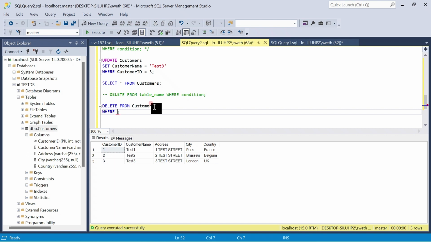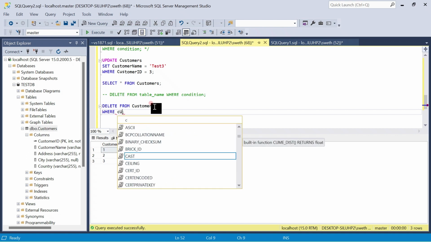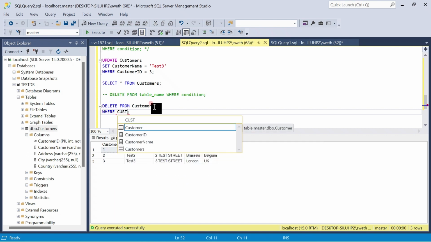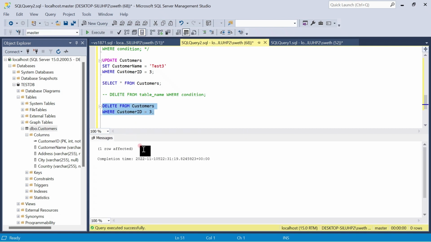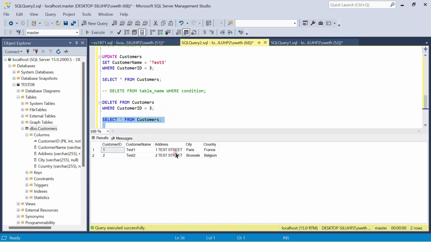I just want to delete the last record. See, as soon as we try to enter the column name, it's popping up with the column values. So I'm going to delete the last record, which is of customer ID 3. When I run this command, you can see one row affected. So let's see using a select query whether the data has been deleted. Yes, we can see the number 3 has been deleted. So that's the importance of the delete command.